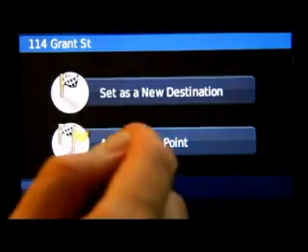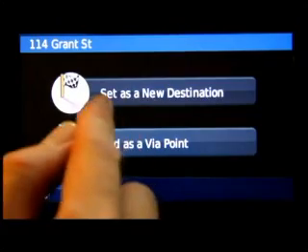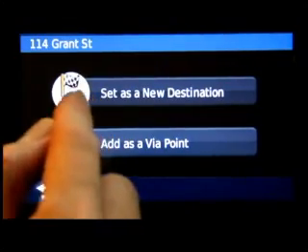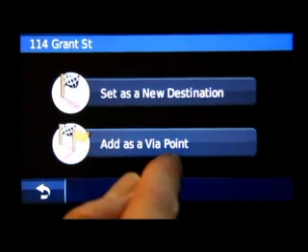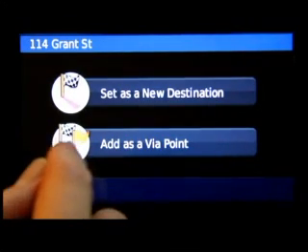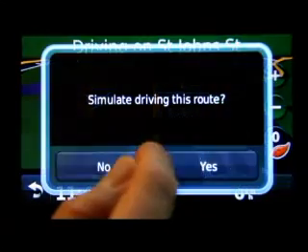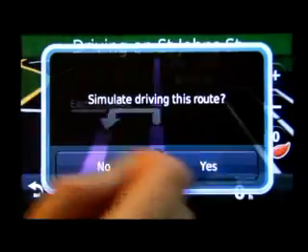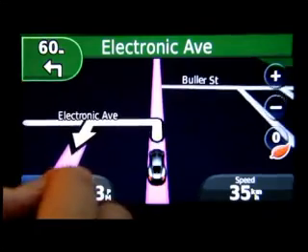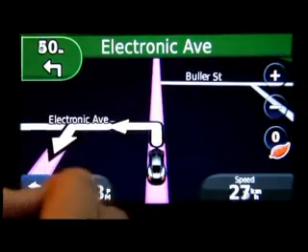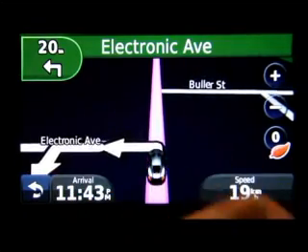So if you press go, because I'm traveling to a destination right now, I have two options. One is to set it as a new destination, the other is to set it as a waypoint. So I can go there first, continue 110 meters, then turn left on Electronic Avenue. So I can go to this waypoint first, then turn left before I reach my final destination. So that is one thing.